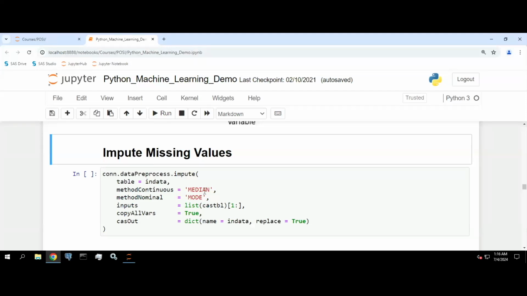I want to use the median method for continuous variables. For categorical variables, I want to use the mode method for the imputation, and that is the input from the CAS table reference that I have created earlier. I want to copy all the variables to the new table that I'm going to create, and the output would be rewritten over to the indata table, and the previous table will be replaced.